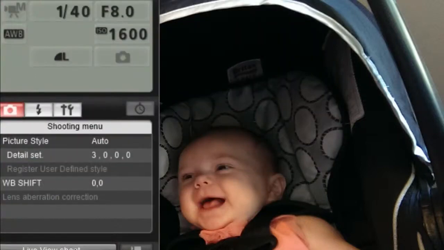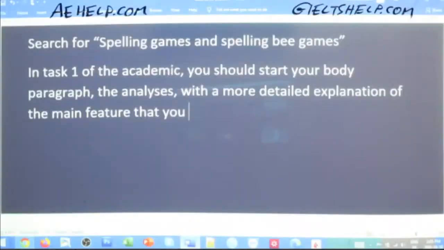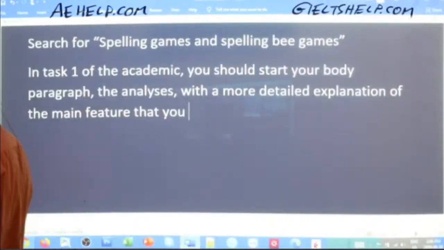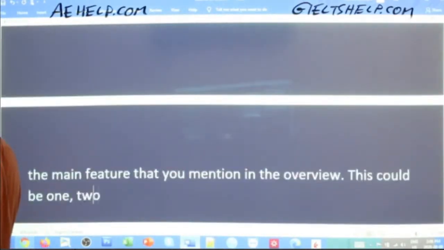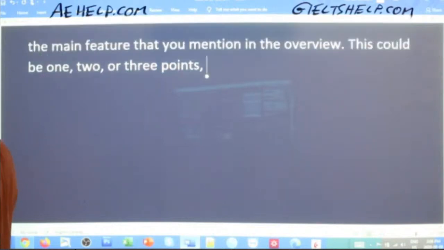Now, depending on the graph, Hassan, you might have 1 point there for the main feature, 2 or 3 points, but if possible, yeah, you can do it the way we did it yesterday. If not, then, you know, it might just be 1 main feature and you start with that, and then you go into more detailed analysis. Okay. So, explanation of the main feature that you mention in the overview. Okay. This could be 1, 2, or 3 points, but usually not more than that. Okay.